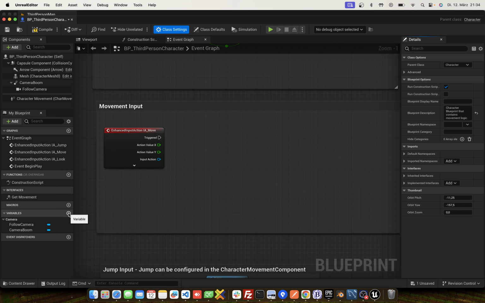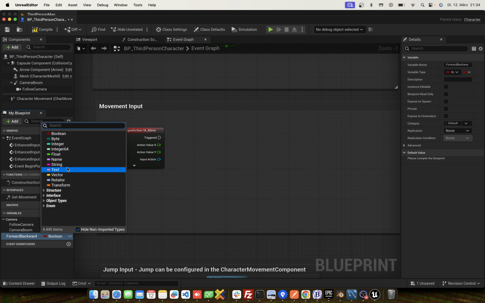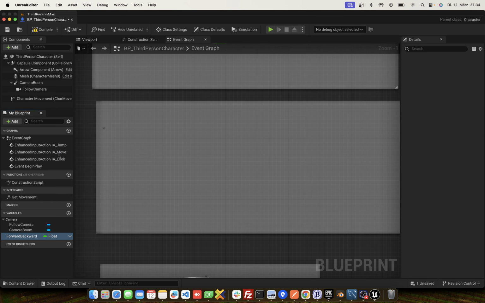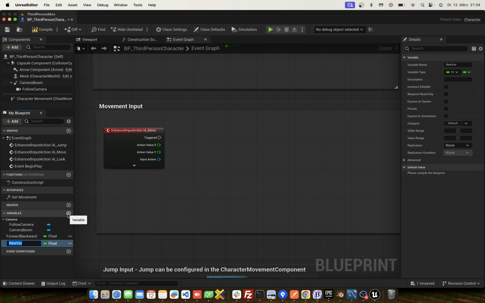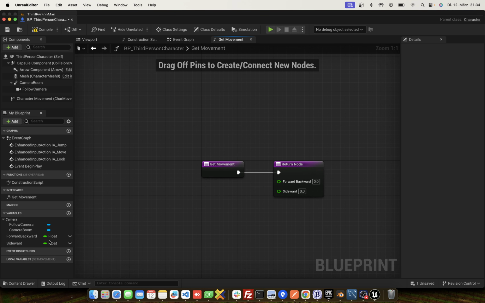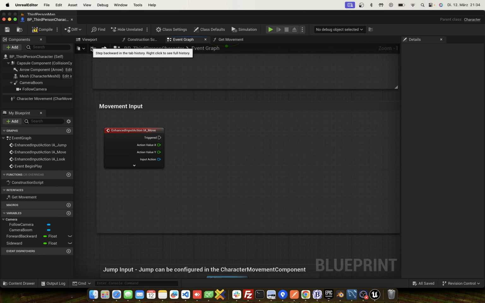We add two variables, forward, backward as float, and sideward as float. Double click your interface and get these two variables. That's all. Save and go back.